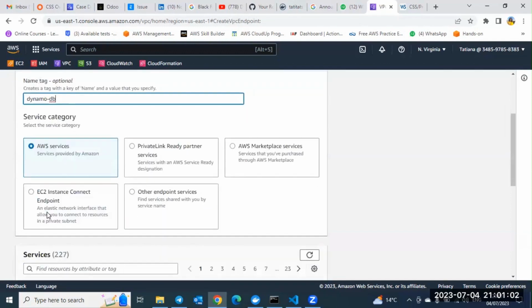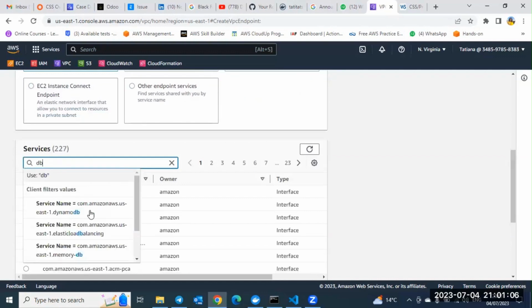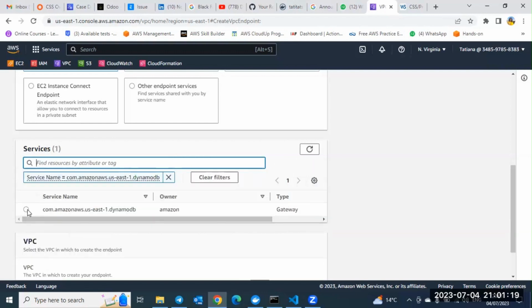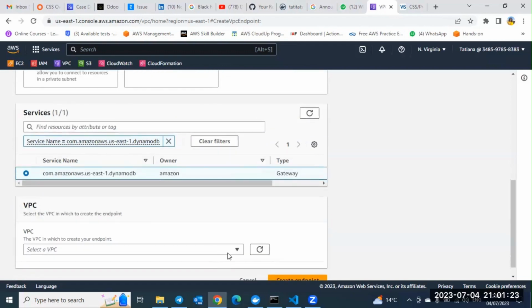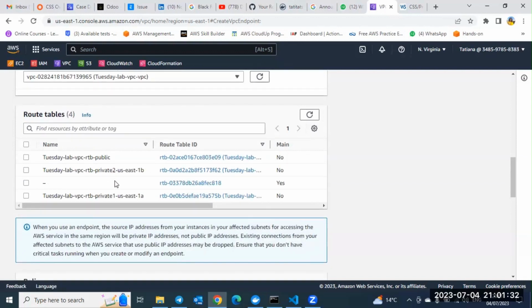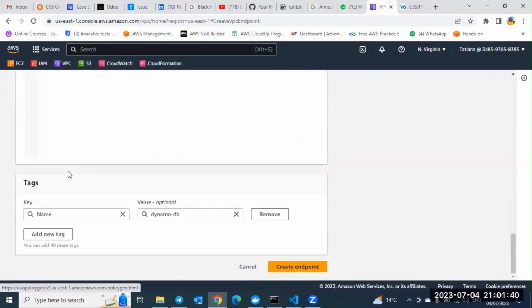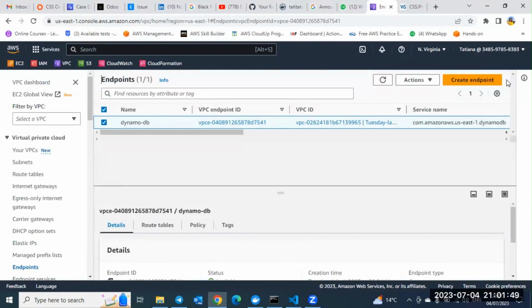So it's still an AWS service. Let me see DB. Okay. The DynamoDB one, not the memory one. Yeah, and we'll have a gateway here, so it's possible. We can create it even without having a table, and we select our VPC. And then I'll have to choose a route table again. I'll go with the private one in US East 1B, granted full access, and create. Okay, so we've created an endpoint for DynamoDB. So the reason why the S3 endpoint wasn't being created is because we had created it on launching the VPC.